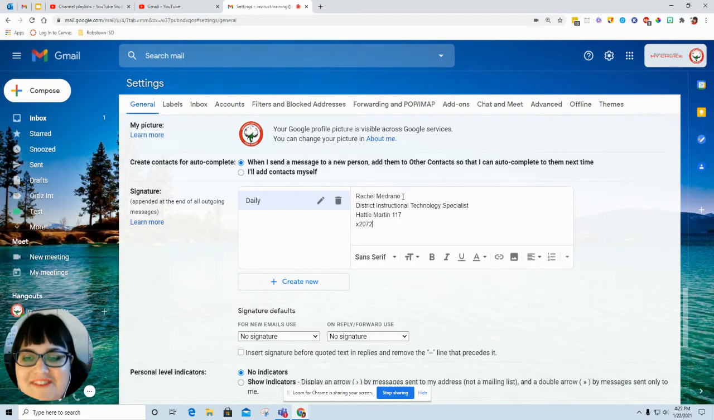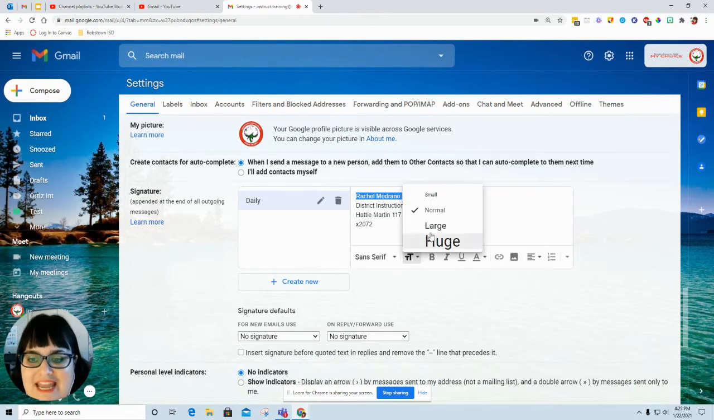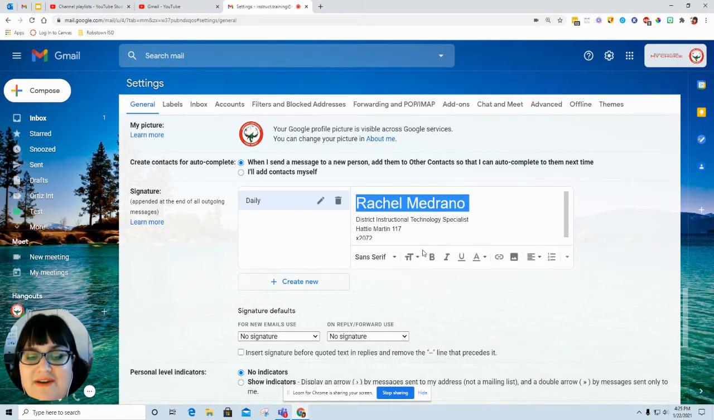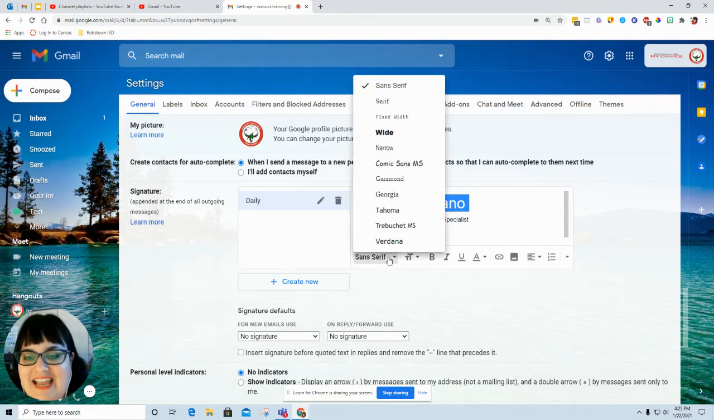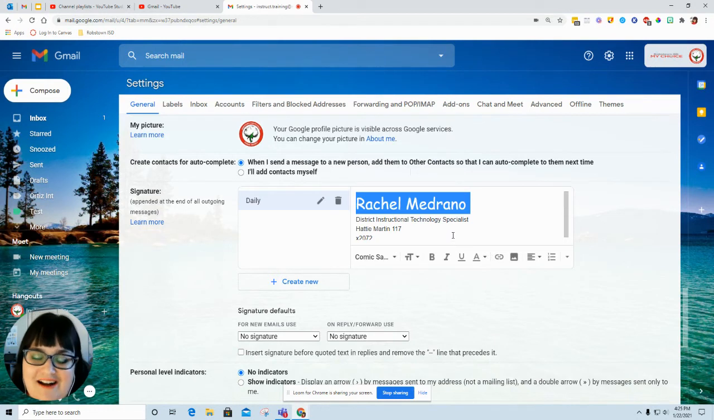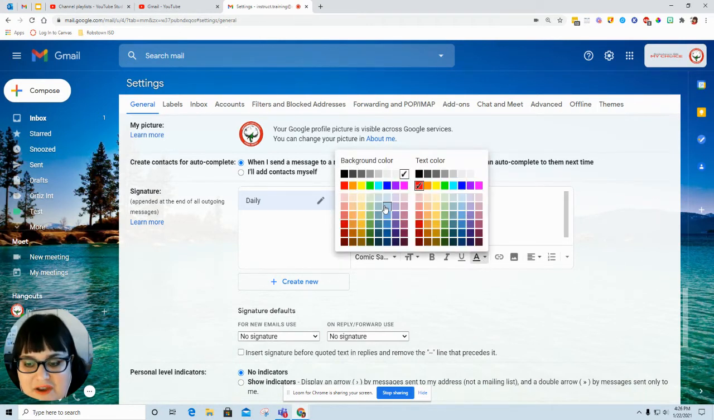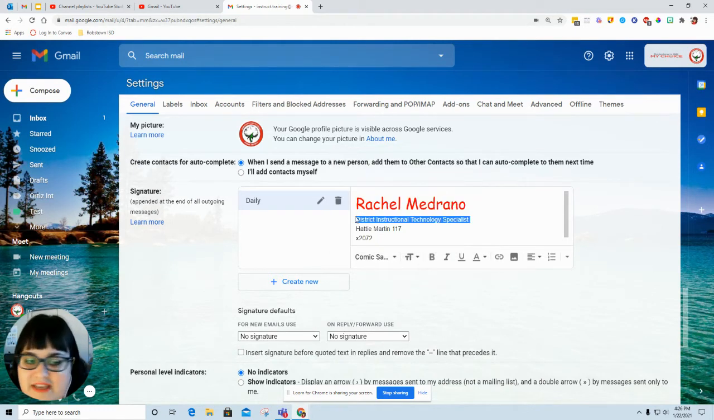Then the fun thing is you can make this as personalized as you want. So if I want to highlight this and make my name very big so that people know it is from Rachel Medrano, I could change the font size. I can change the font type. Let's make it Comic Sans, one of my favorite. If I go to the A, I can change the font color and make it Robstown red. I can highlight it also if I wanted to. I can underline it. I can italicize it. Just like in a word processor, I just highlighted what I wanted to change.